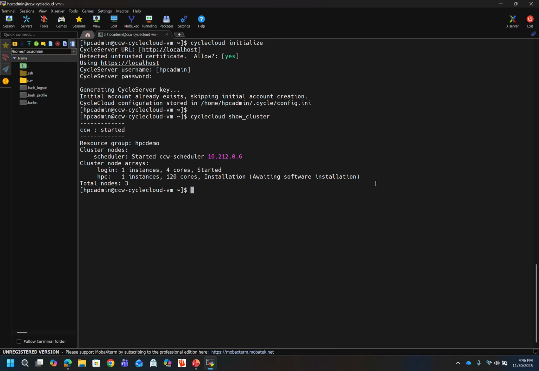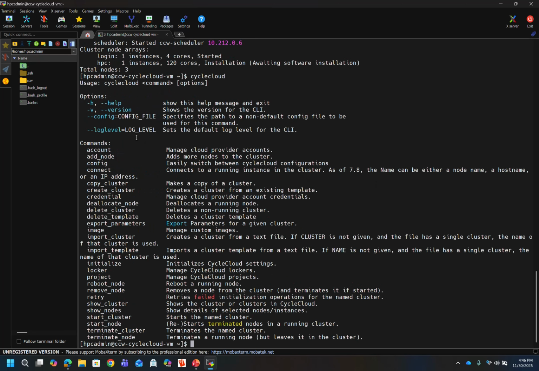You have multiple command options available in CycleCloud. You could add a node, you could check the account. Basically, this is for your cloud details. You could connect to a running instance. You can copy the cluster. You can create a cluster, deallocate a node, delete a cluster, delete a template, export parameters, import a cluster, and you could create a project and a lot of other things like stop and start cluster. We will try a few command line options when we are building the hybrid lab.